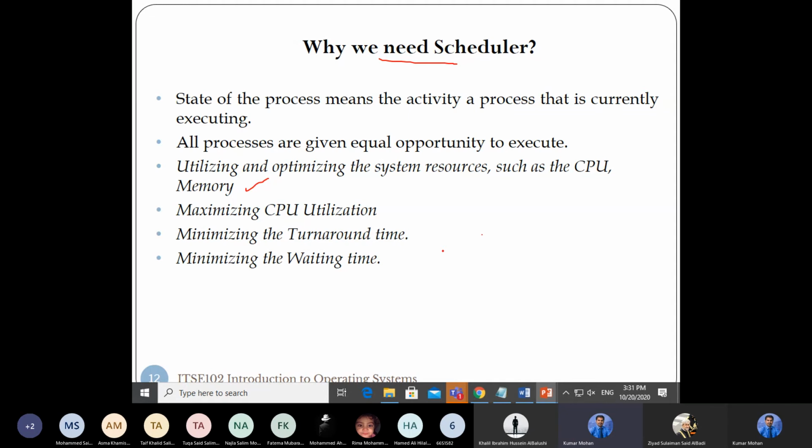For example, if there is no schedule and you don't have any timing, you will say that you will go to that class, someone will say they will go to another class, and someone will go to another class. There is no proper management. So what is done here? Utilizing and optimizing the system resources such as CPU and memory properly.